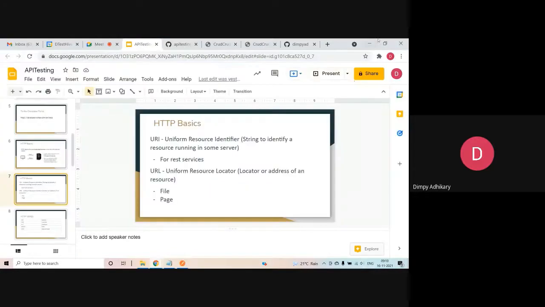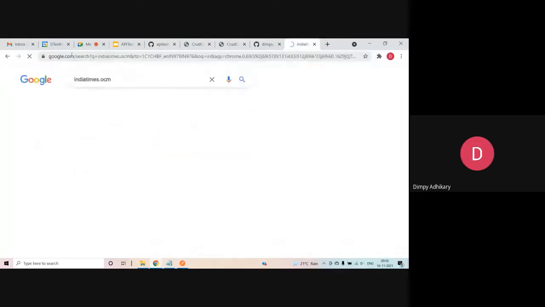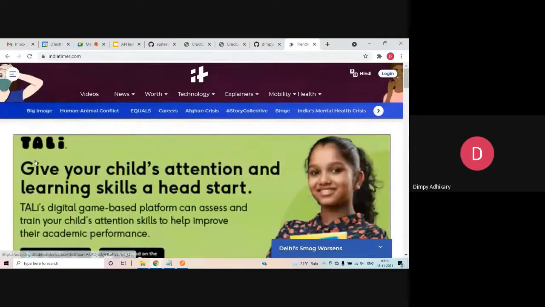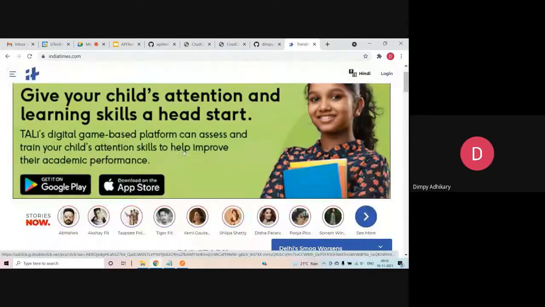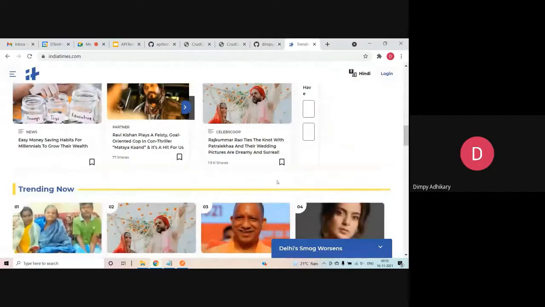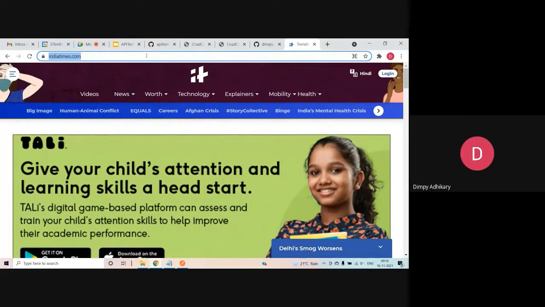Okay, so let's open any website. I will open indiatimes.com. If you see here, there are many pages, many images getting loaded. Now, if you see indiatimes.com, we know that this might be mapped to their index.html file. So this is a URL for us.